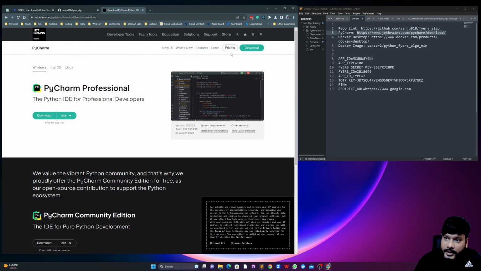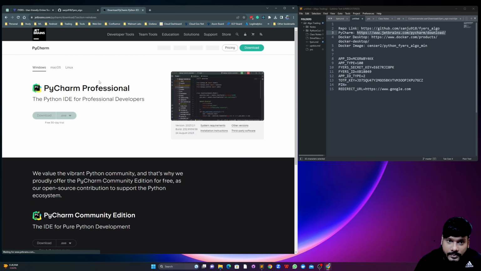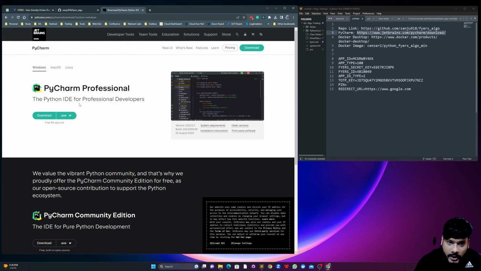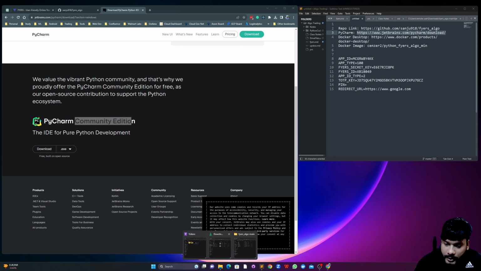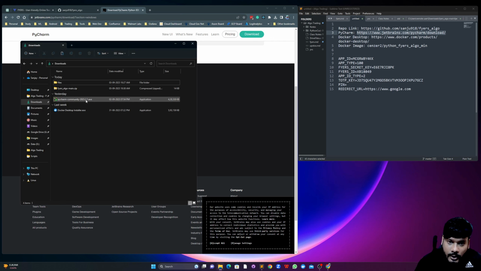So straight ahead, I'll go to the download page. In this download page, the first option is PyCharm Professional. This is for professional developers. It is very feature rich, but you have to pay for that, or else you can get it for 30 days as a free trial. But I'm going to use the Community Edition, which is free of cost. So I'll download this. I have already downloaded it into my downloads. So you need to download it.